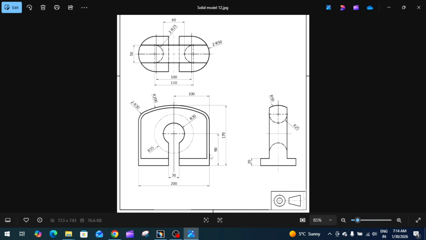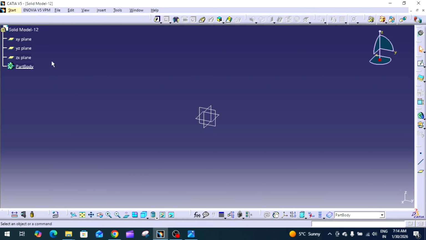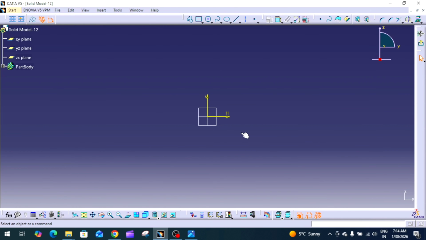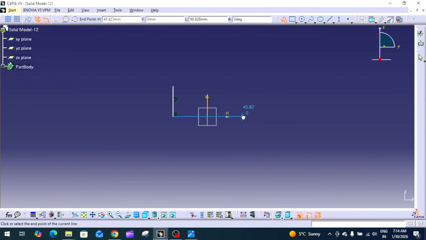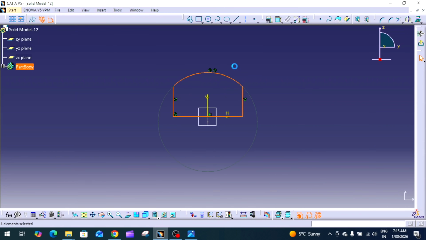Okay. So let's start. Select a plane. Here I will select YZ as my front plane. Click on YZ, click on the sketch to get into the Sketcher workbench. Here I will go with Profile, click on 3-point arc. Okay. Now I have this view.